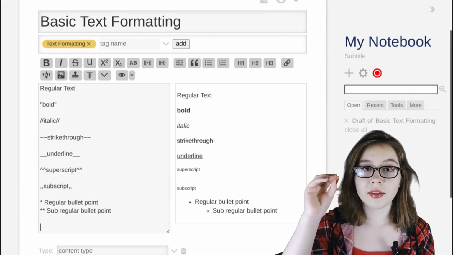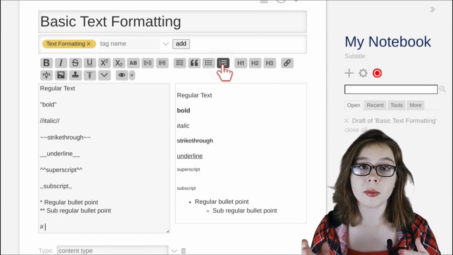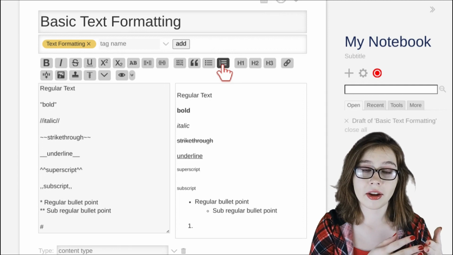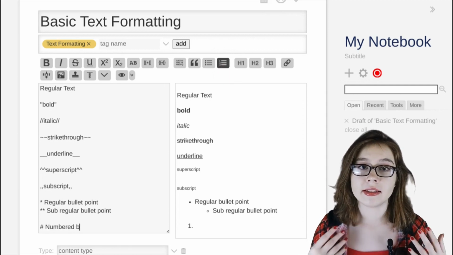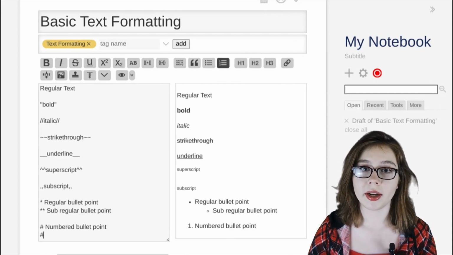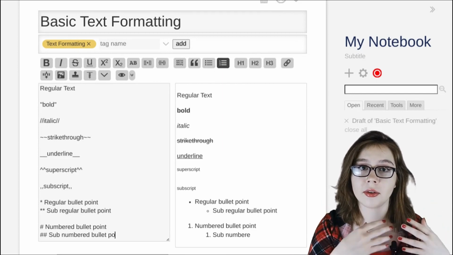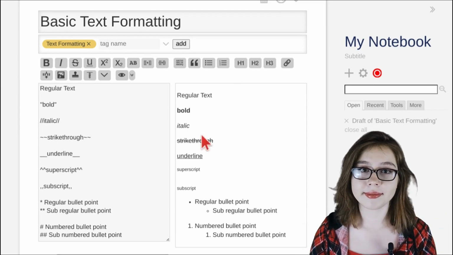The button after the regular bullet point button is the numbered bullet point button. This will prefix the text with a hashtag. Creating a sub-numbered bullet point is just like how we create a sub-regular bullet point, in that we just add another hashtag before the text and it'll create a sub-numbered bullet point.